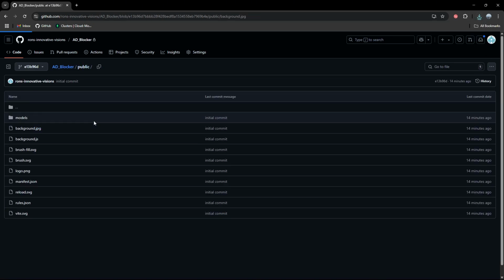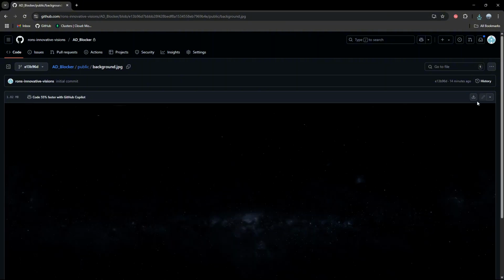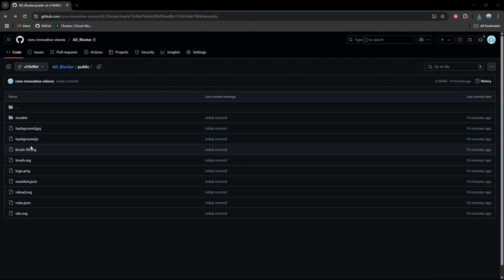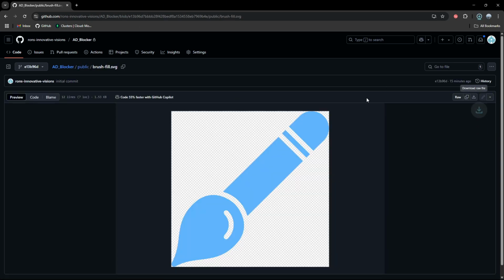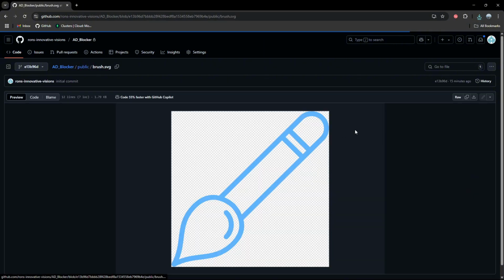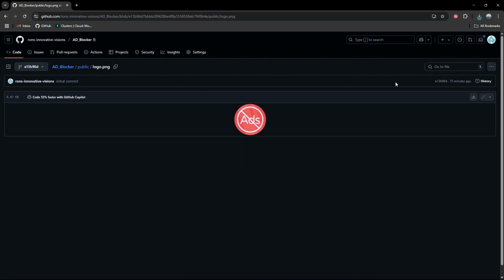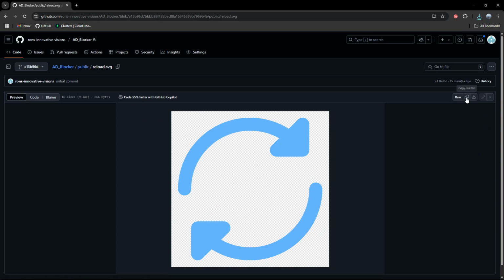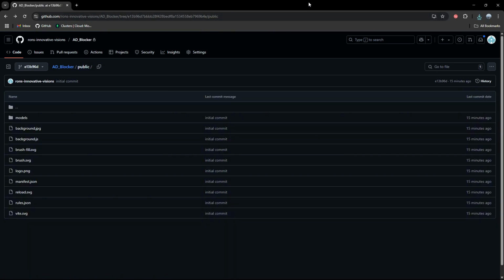And let's go to the background.js. Wait for it to load. We can skip this because this is a JavaScript file. Let's copy the brush-fill. So go in here, download it. Let's do the same with the normal brush. Let's save the logo.png, reload.svg, and this is going to be it for now.